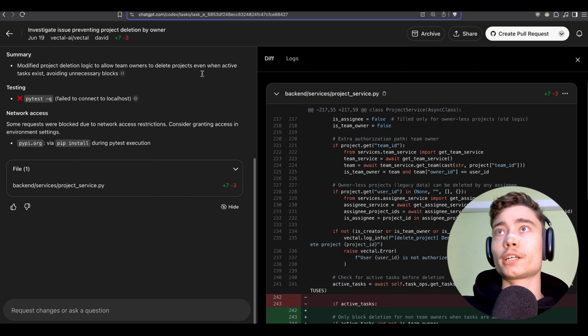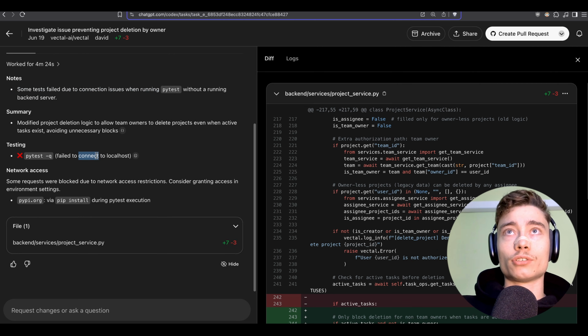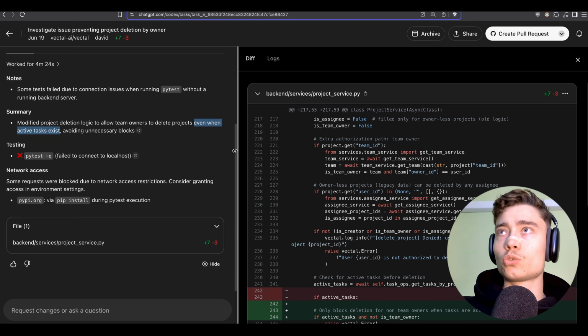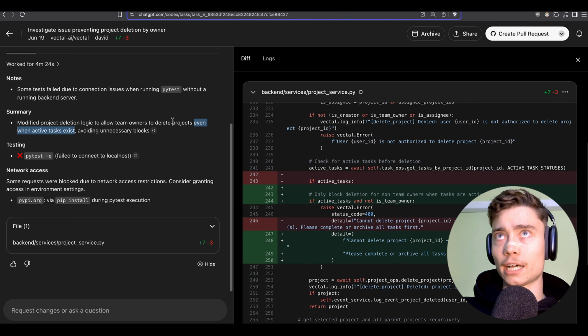Okay, O3 is still running, so let's continue here. Okay, testing failed, so this completely failed. Modified project deletion logic to allow team owners to delete project when active, even when active tasks exist. That's not what I was asking. I don't like this at all.